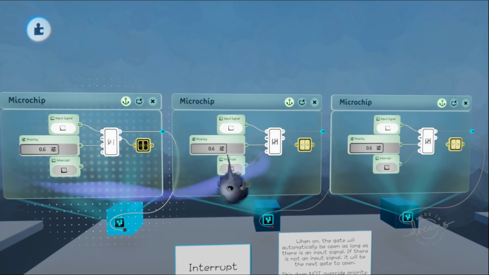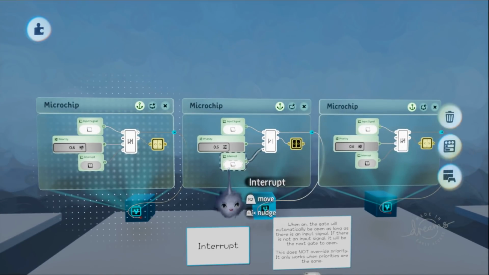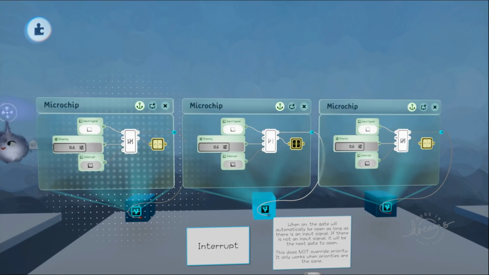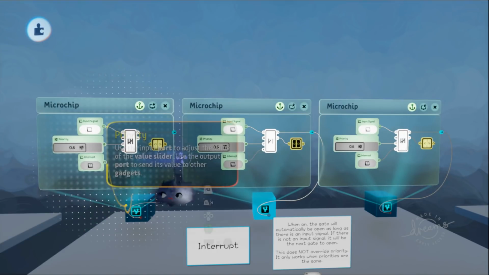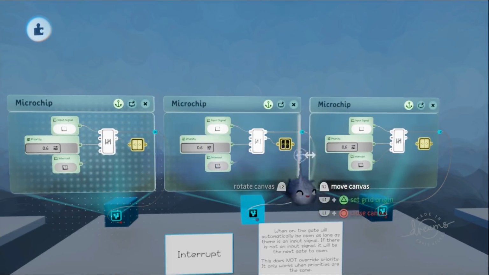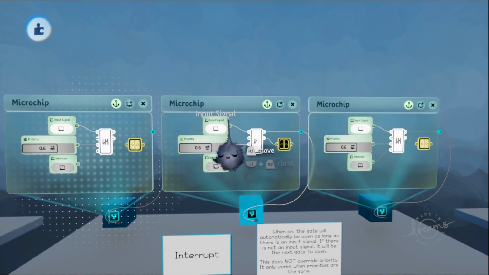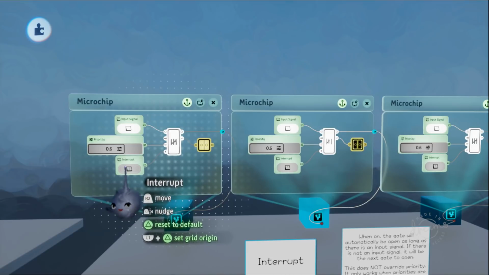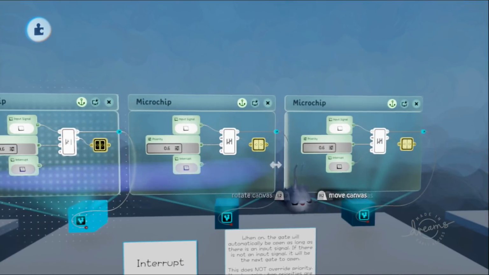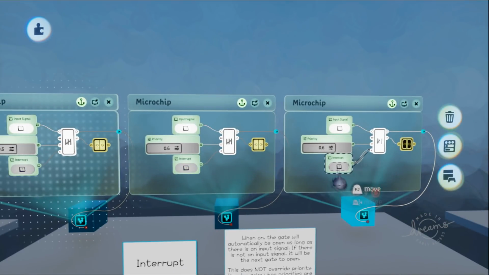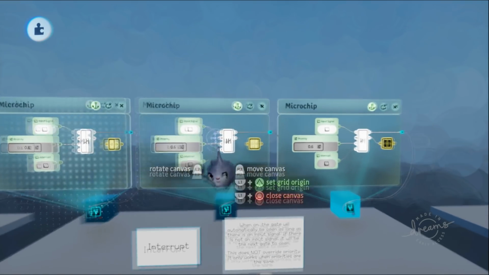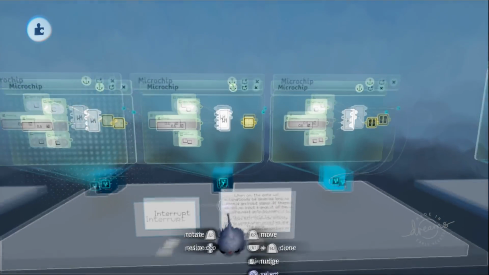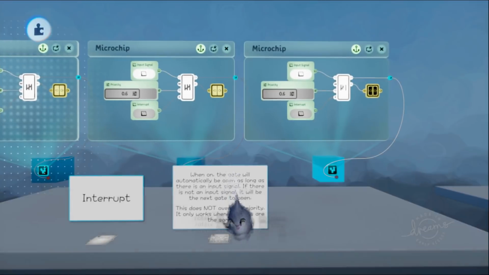All right, so as I was saying though, basically as long as they all have the same priority, interrupt will make that gate the current one. Will make that gate the open one. Okay? That's what interrupt does, and it only works on queues when they're queues.